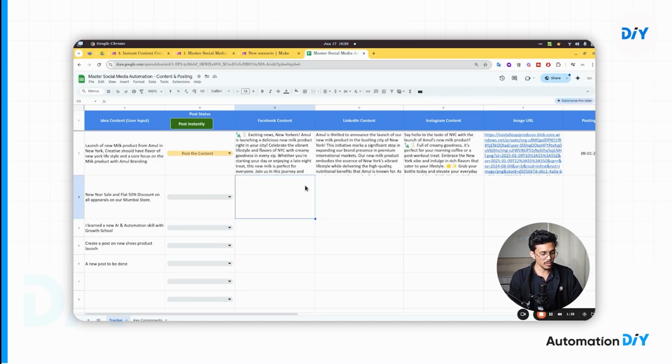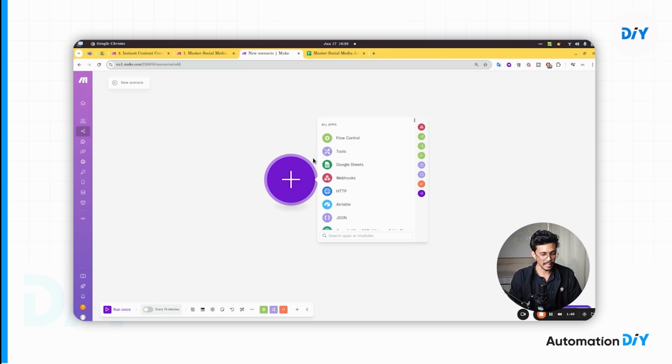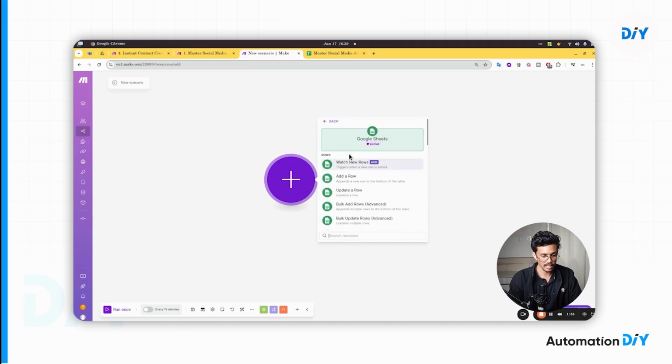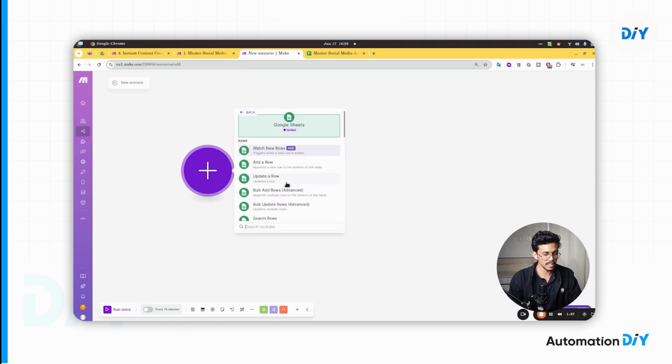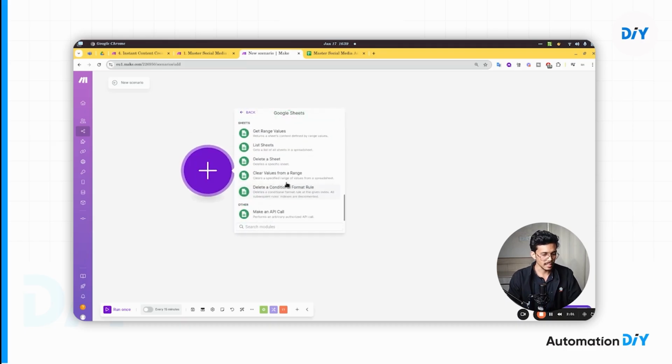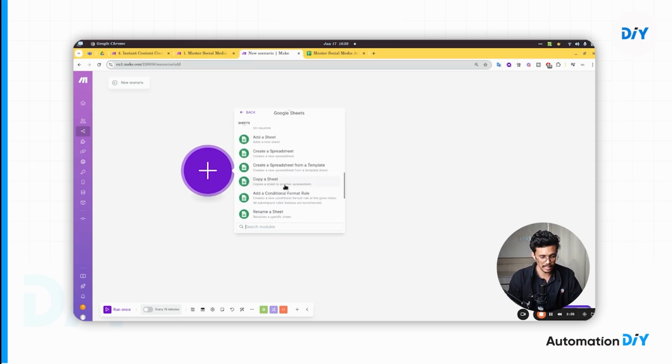Let's move to our automation once again and find out how to configure the Google Sheet. In your apps, you will find Google Sheets, or you can search for it in this search bar. Google Sheets is listed. Let's select it, and there are multiple actions you can add, such as watch rows, delete rows, list rows, list sheets, and many more.